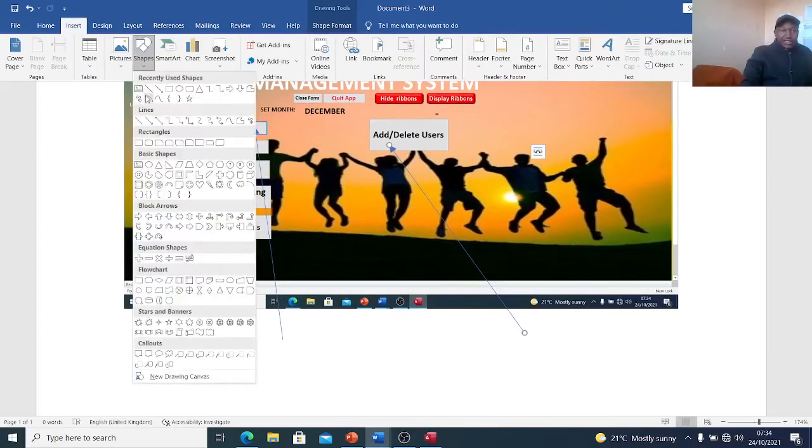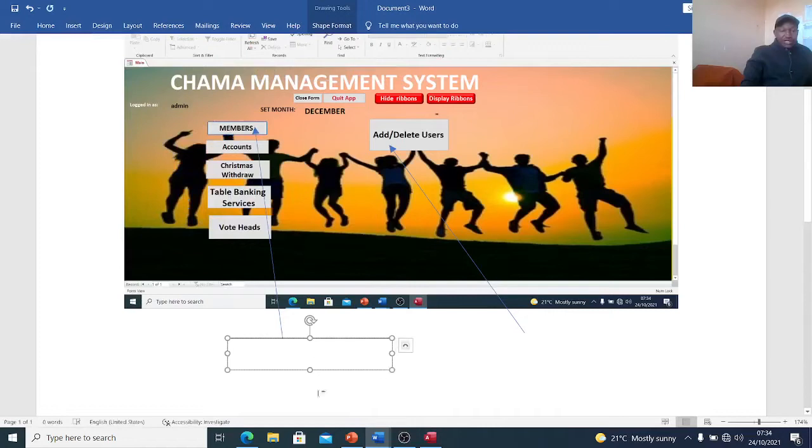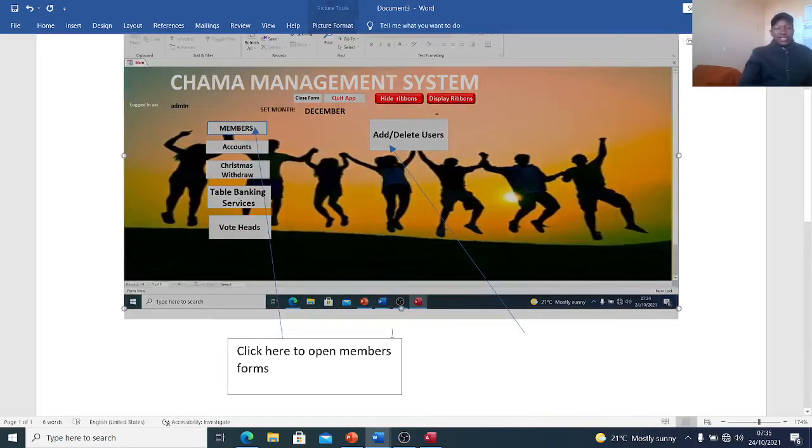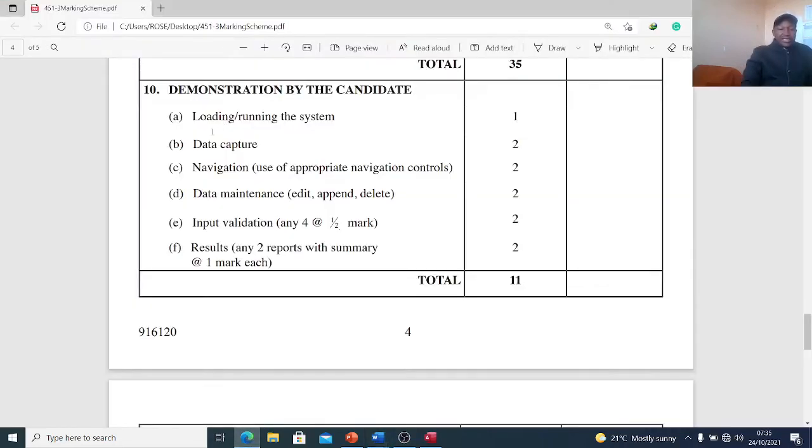And therefore, for that case, you'll be in a position, right now, click here to open the members table or members form. Guys, by doing that, you can see now that I am answering this question, data capture. I am showing how data capture is done, also how navigation is done, and also how to append, how to delete. To append is to add.